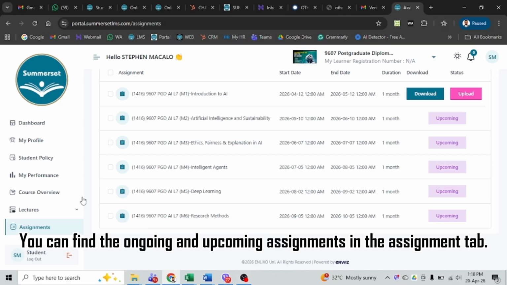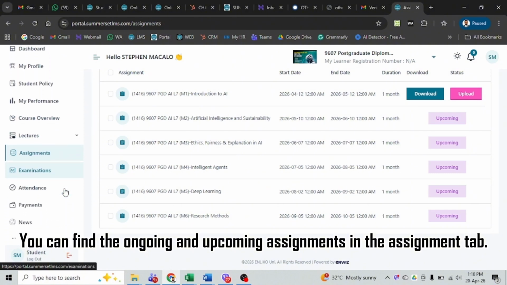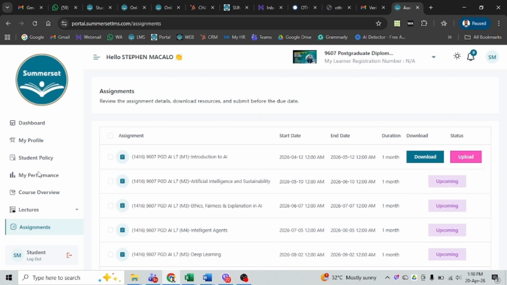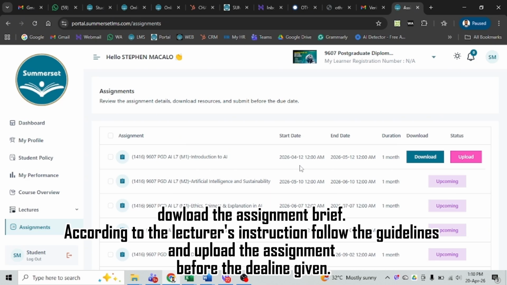How to check your ongoing and upcoming assignments. You can find the ongoing and upcoming assignments in the assignment tab. Please note the assignment duration will be 30 days, that's 1 month. And please consider the start date and also the end date, and submit your assignment on time.